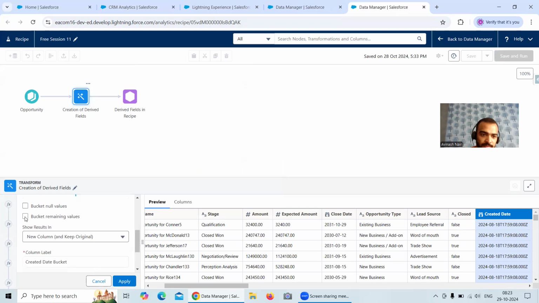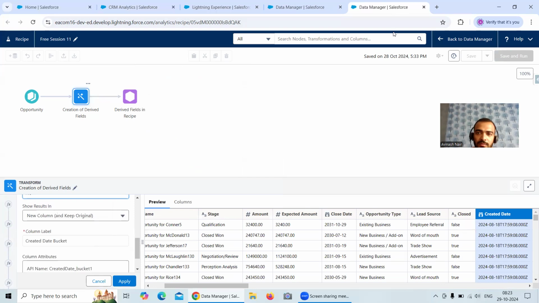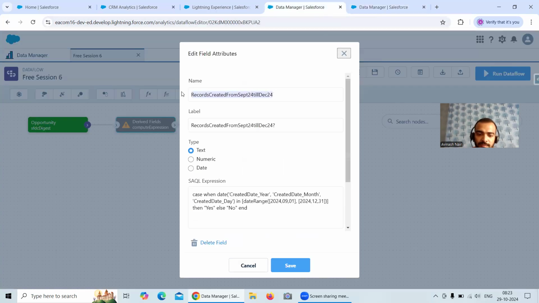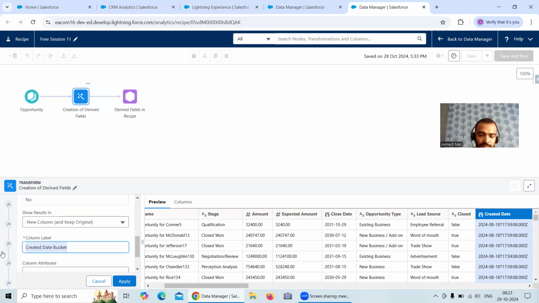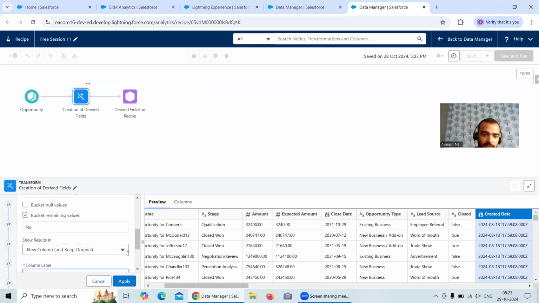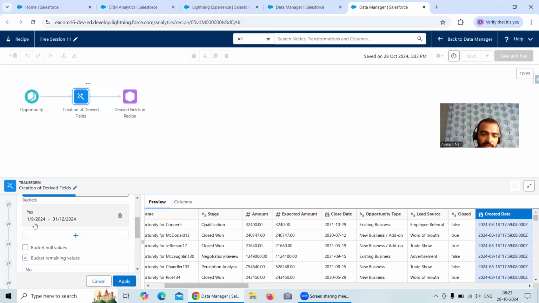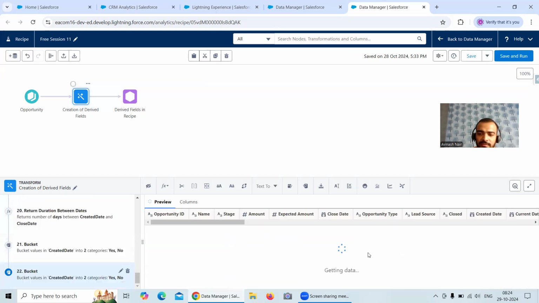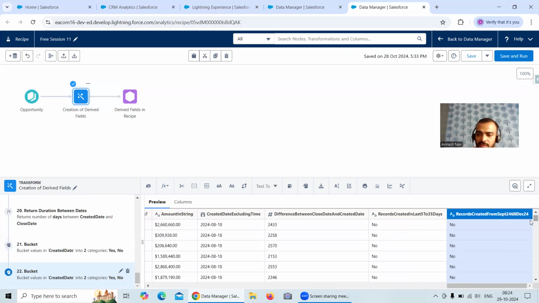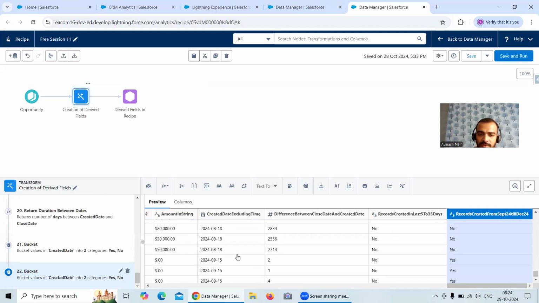And for others, no. And the column label will be this one. Fine. So now I think I've given all the appropriate ones. It's 1 September 2024 to 31st December. That's the record created. And if I click on apply, now you see most of them as no. A few of them are yes. These are created from September, if you see. That's great.